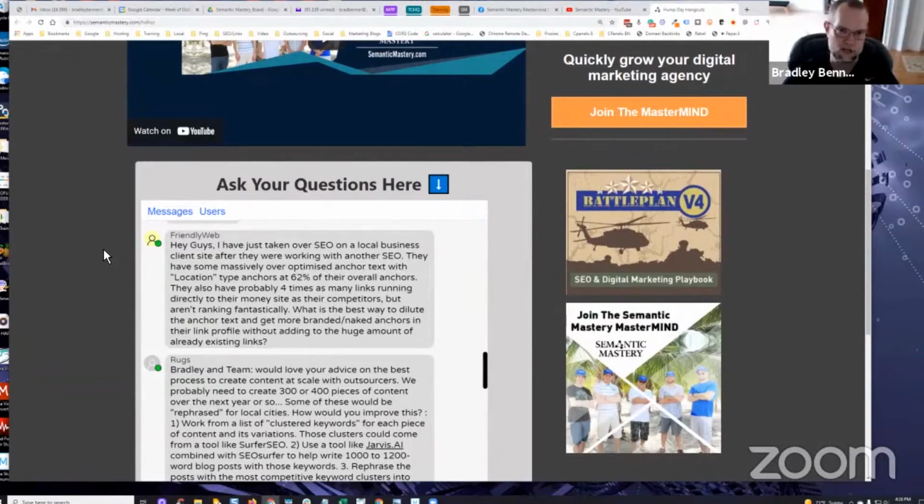But in a case like this, that is one way that you could very quickly manipulate your anchor text ratios to increase the brand URL anchors, which is much better, and decrease the overall anchor text ratio from target anchors. So that's my piece. What would you do, Marco?